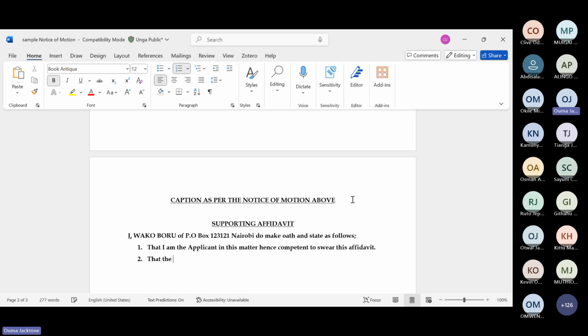That the applicant discovered that the respondent was printing and publishing his copyrighted books. Of course, the examiner will give you the title of the book. All that will be in the question.